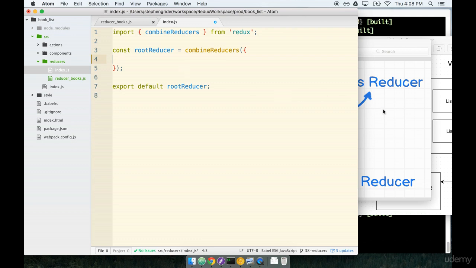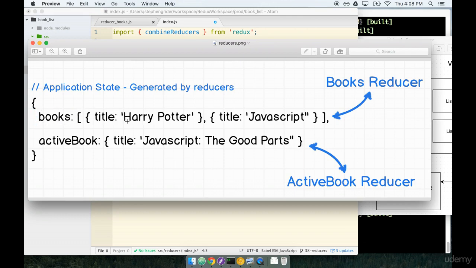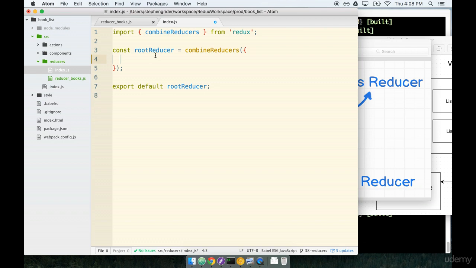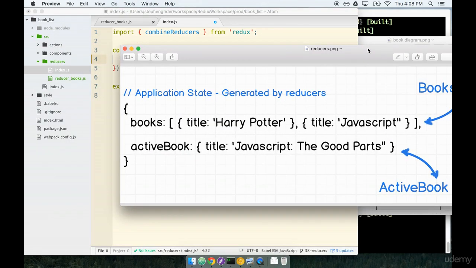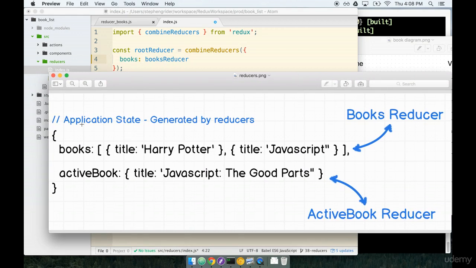So let's look back at our diagram here real quick. We've got a key of books, and the value is the output of the books reducer. The way that we're set up right here with this function called combine reducers, this is really the mapping of our state right here. So if we say books is books reducer, like so, that's what gives us this same kind of mapping. So we've got books, and the value is the books reducer right here.